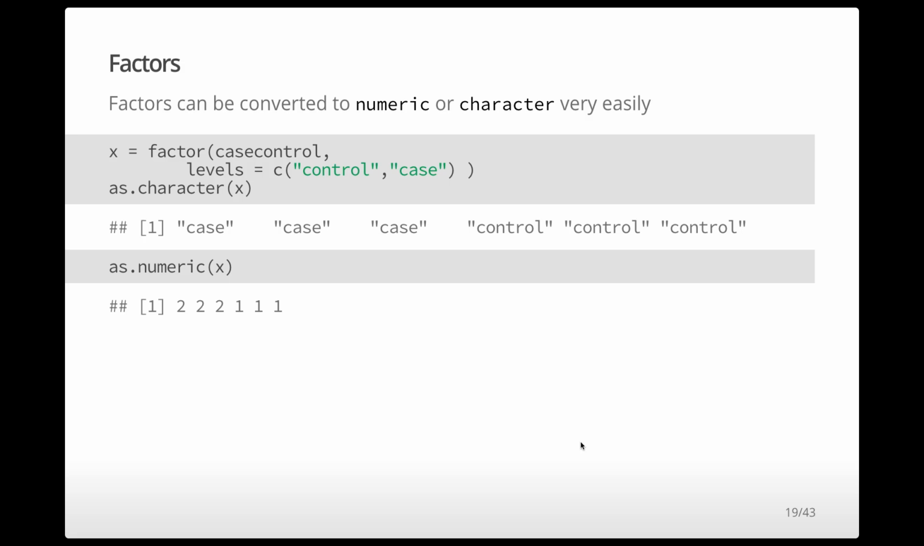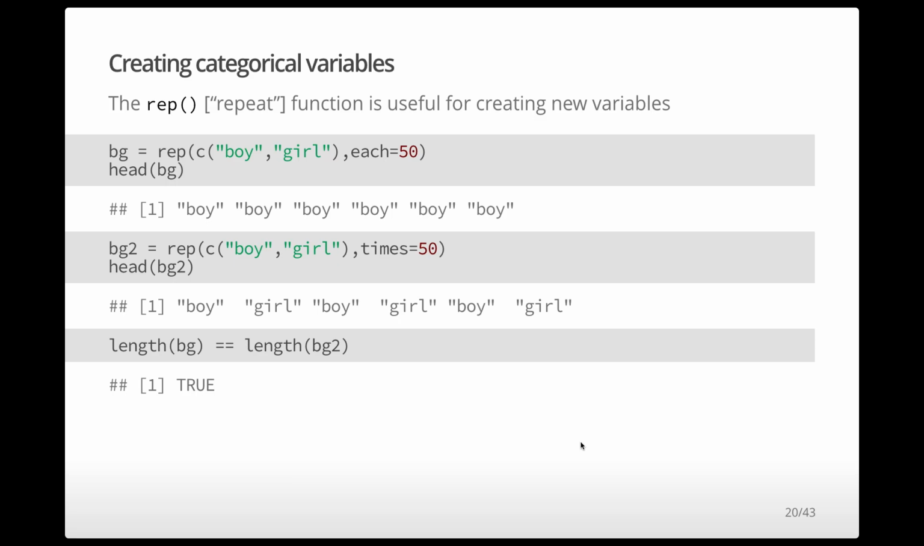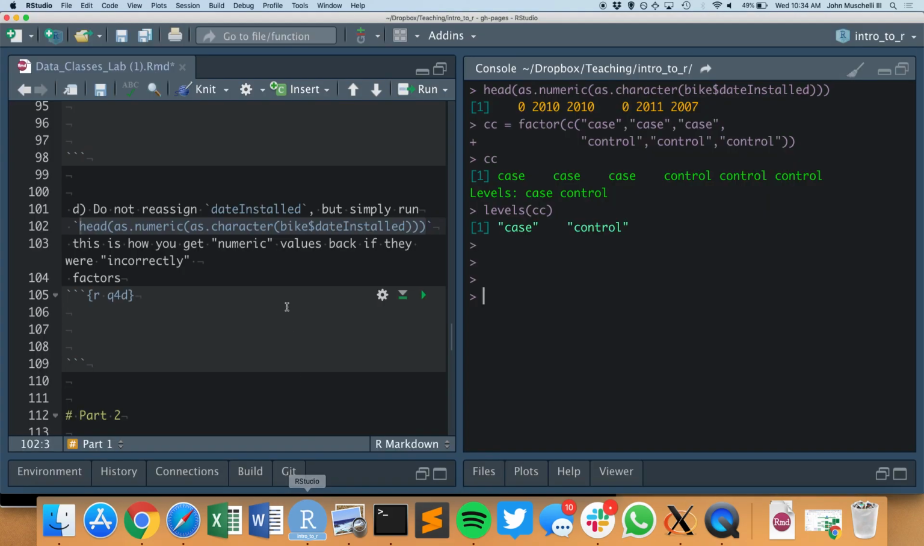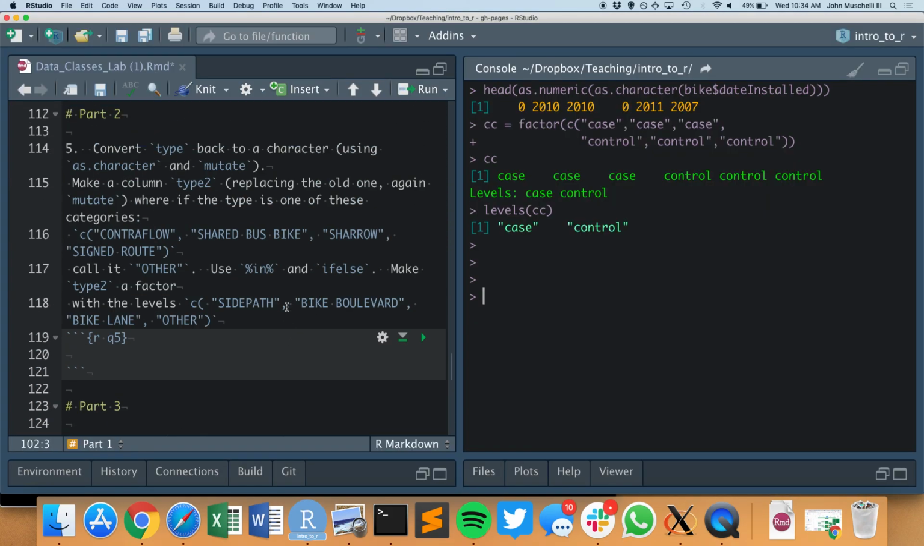Again, I've already showed you if you do as.numeric on a factor, it'll give you the index for which level it is. If you do as.character, it'll give you the label itself. And then I think pretty much that is it for part 1. So let's go to the lab for part 2.